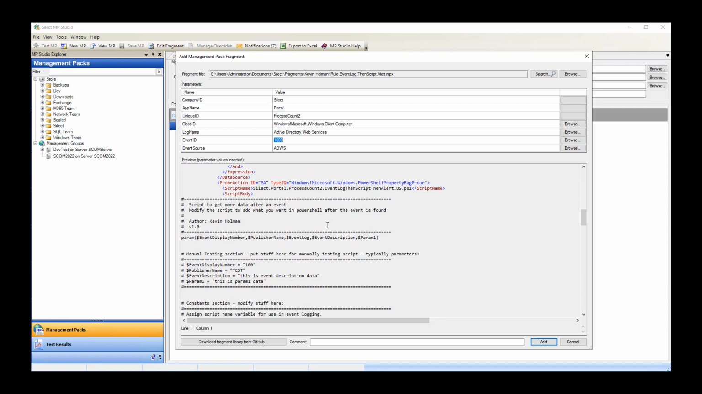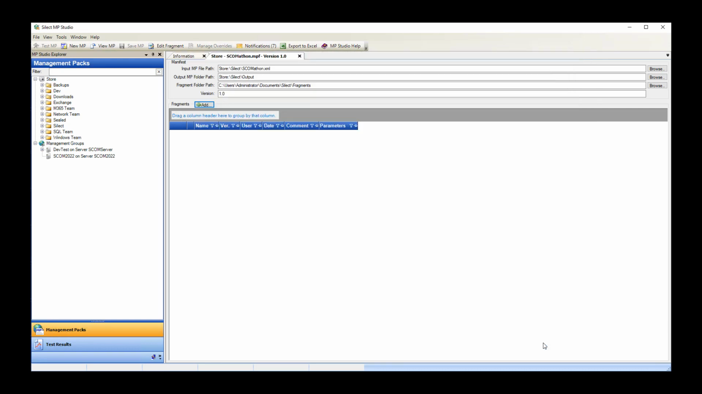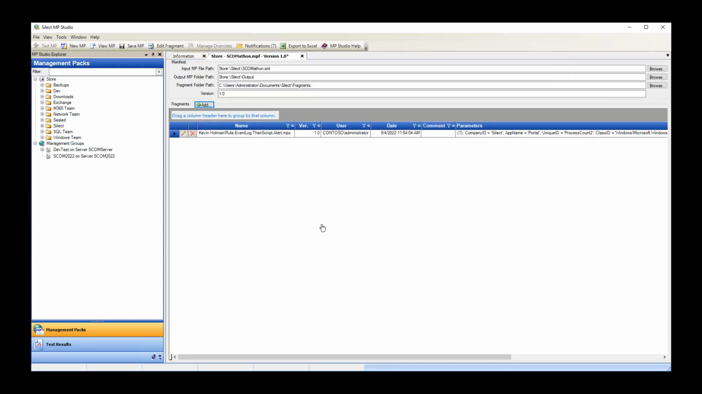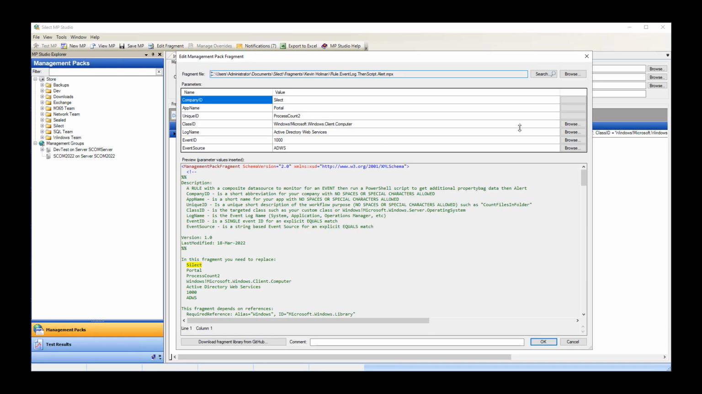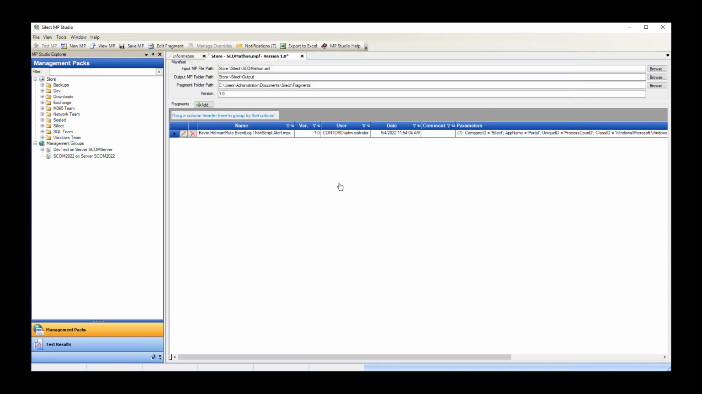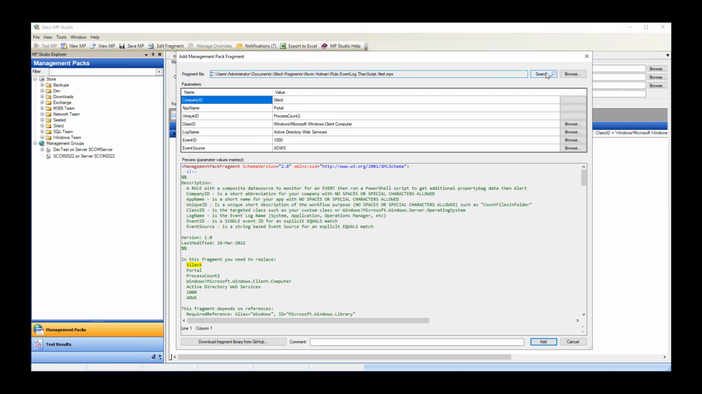And as well, you can see where Kevin has carved out an area for us to put the script that we would use, again, whether we want to enrich the alert or do something else. If that event is found, we have the ability to run the script that we'll put in here. Let's add that to this particular management pack. Even after we've added it, we can go back and make changes to the parameters that we've used for that management pack. We can add additional fragments.